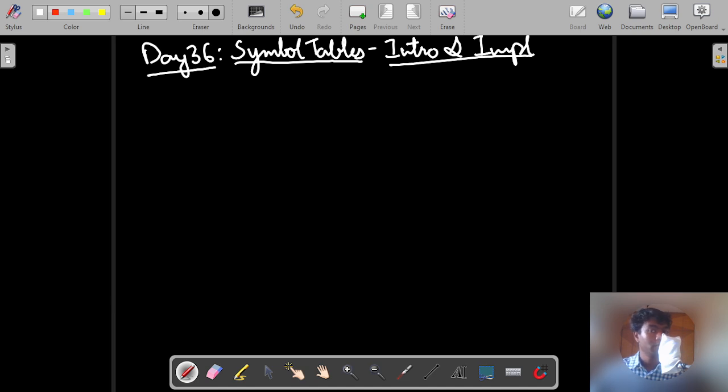Hello and welcome everyone. In this day 36 learning, we are going to be looking at symbol tables, an introduction and implementation of symbol tables. We have already completed searching and, before that, sorting techniques. Here we are going to be looking at symbol tables, right?